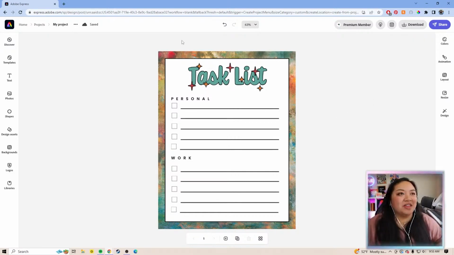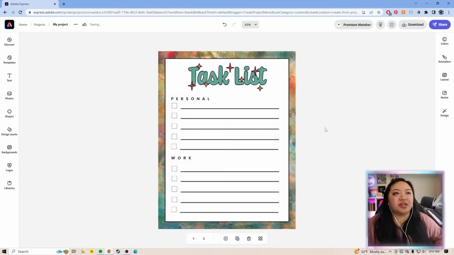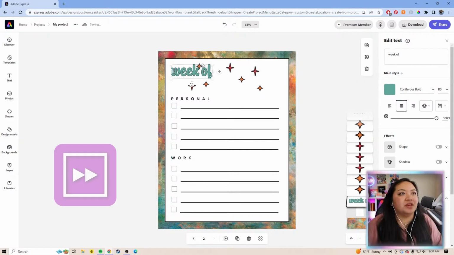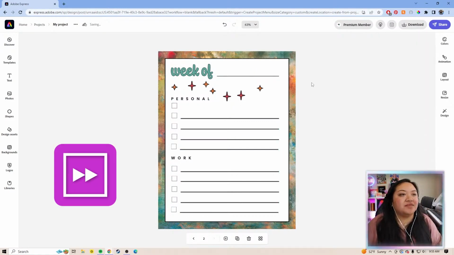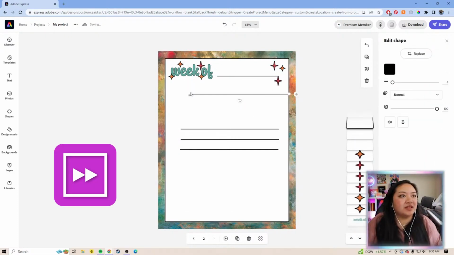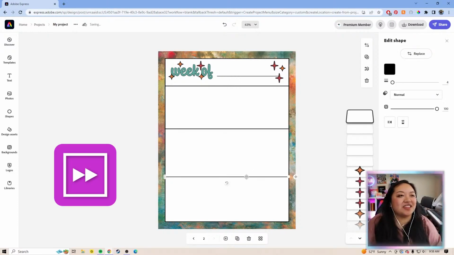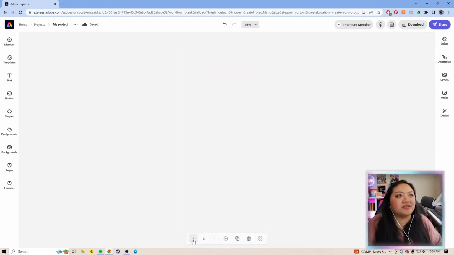Moving on from the task list, just duplicate this page so that we have the similar like colors and branding. And we're gonna switch it up and make like some sort of weekly spread. Week of. Looks good. And then now we're just going to duplicate this page and then change it again. Okay, so this is the weekly spread.